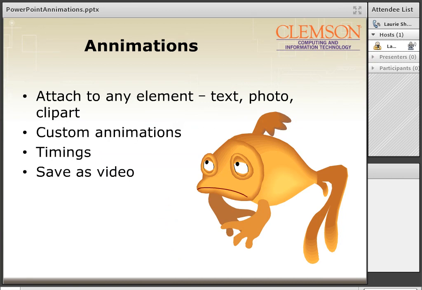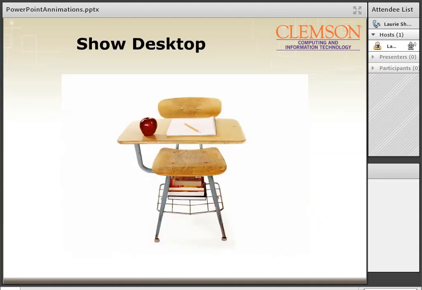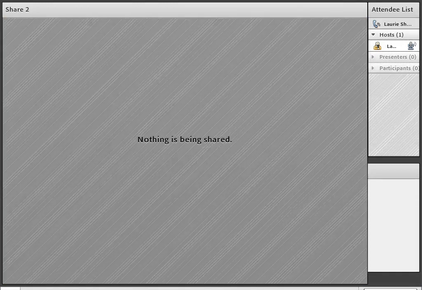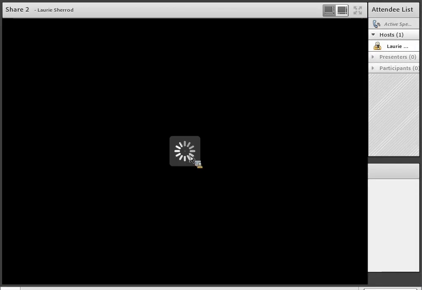Okay, animations in PowerPoint can be attached to any element: text, photo, clip art, any kind of element on your PowerPoint slide can be made to move. We're going to be talking about custom animations, where you do things depending on how you want them to move, timings, and finally we're going to save our PowerPoint as a video file which could potentially be uploaded to YouTube and shared on a web page or through Blackboard. Okay, I'm going to stop right now and I am going to share my screen with you.